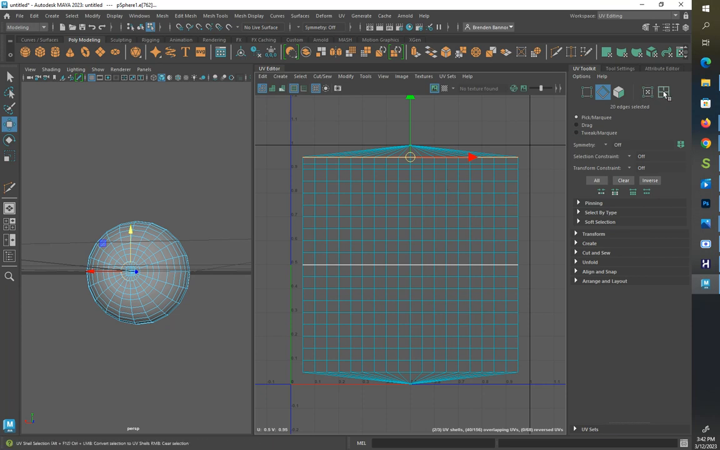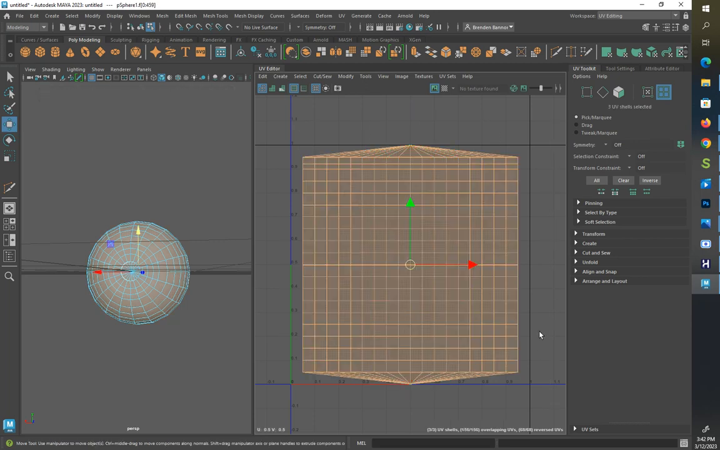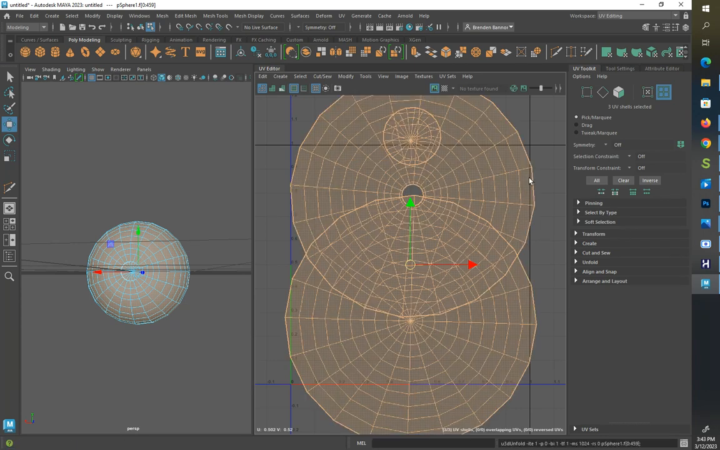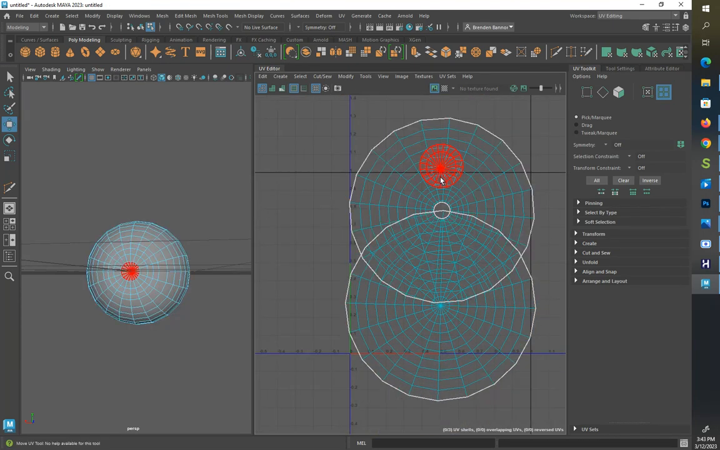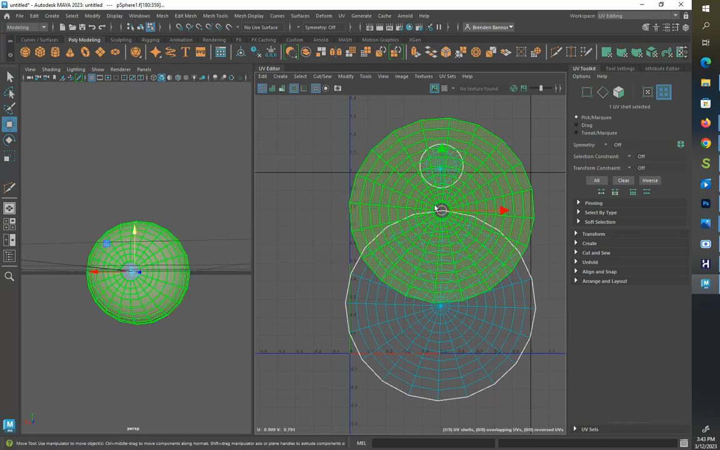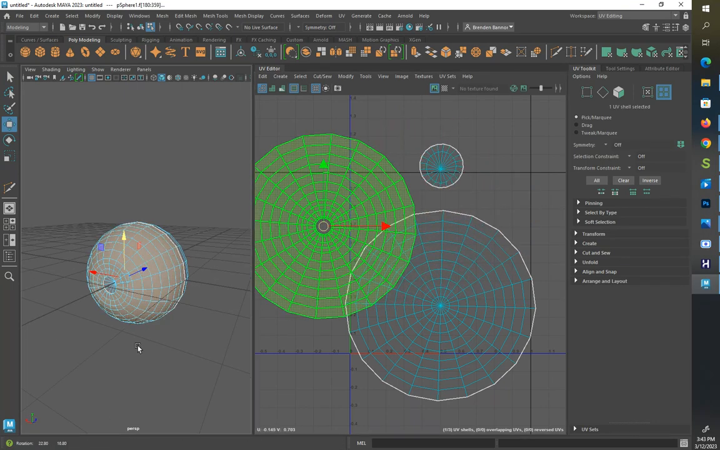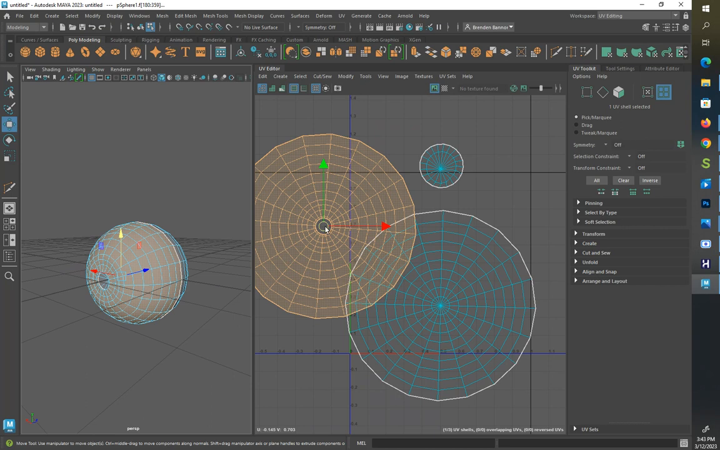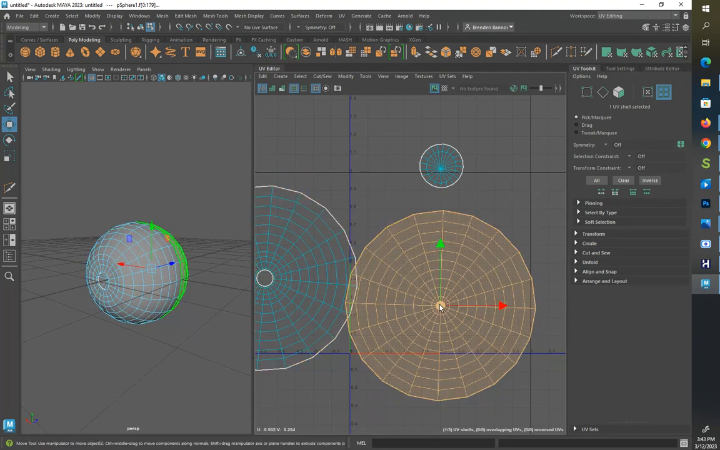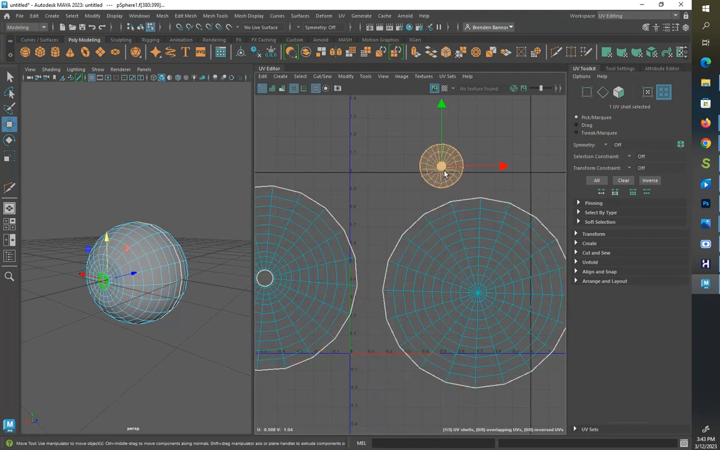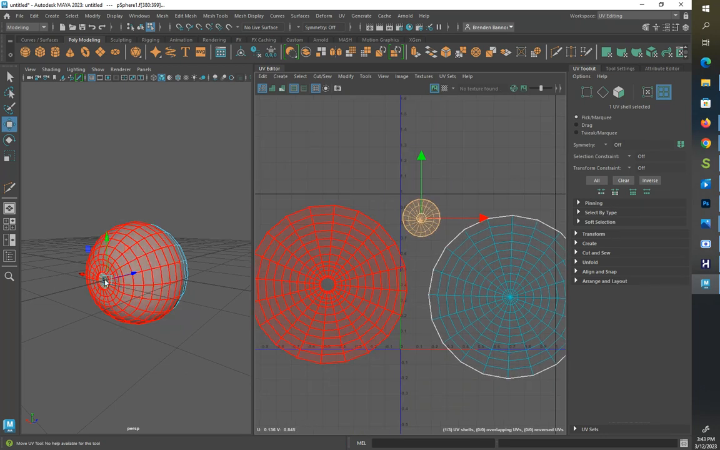I can go into my UV shell selection mode here and click and drag. Let's see what happens if I click and drag over all these UV shells and I do a Control or Command U. There we go. And here I can see I have this shell. We can see the shell here on the right in the display. This is the front. This one here is the back. And this one here is the interior, the inside of the eye there.